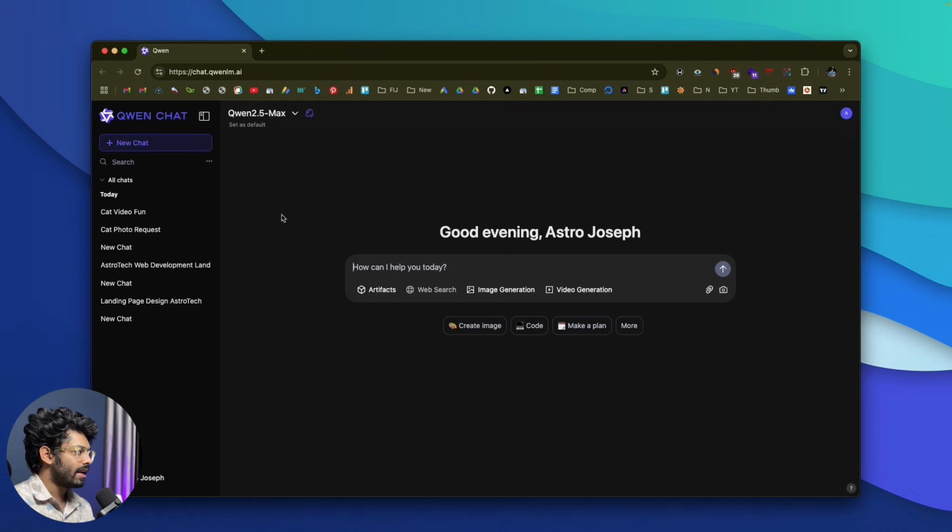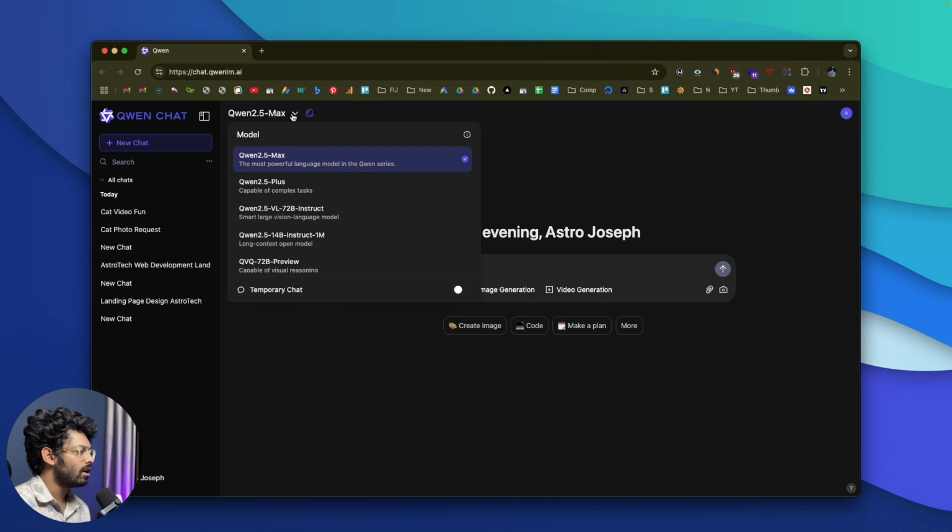Now this right here is the Qwen chat interface, and the first thing you gotta do is go to chat.qwenlm.ai and sign up for a new account. Up at the top, you will find an option to select the model. So all you gotta do is select Qwen 2.5 Max, the most powerful language model in the Qwen series.